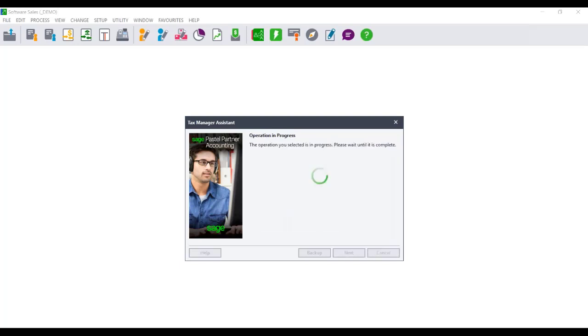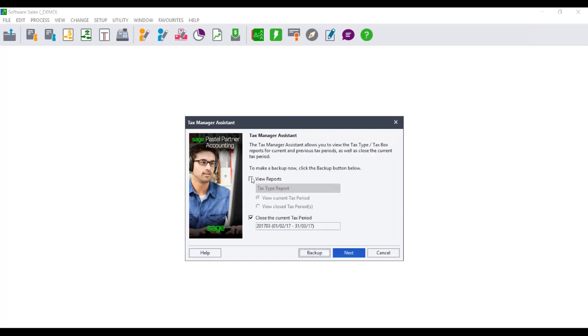Now, guys, the reports are going to be for this specific period, unless you choose to view closed reports. So if you view current tax reports, you have the option of viewing the tax type report, the tax box report, or the tax manager reconcile report. Now, guys, a lot of people don't know about this report. It's a very important report, especially if you're having issues with your tax manager.